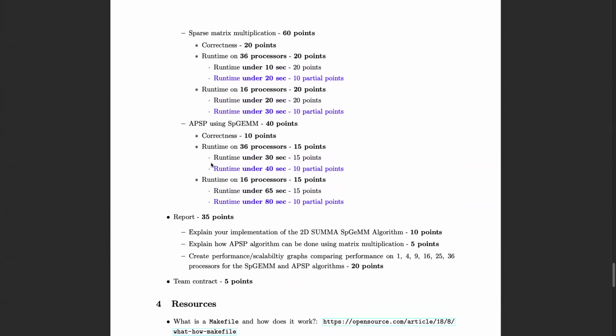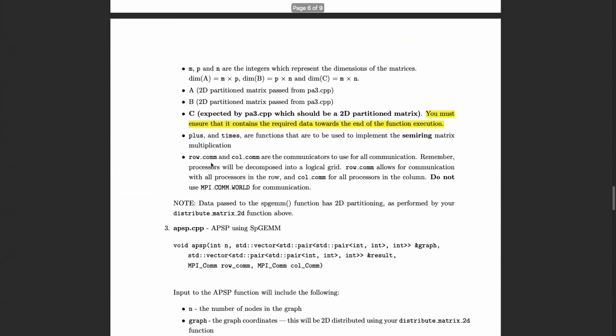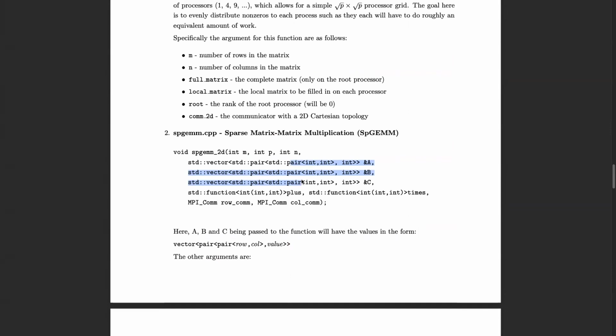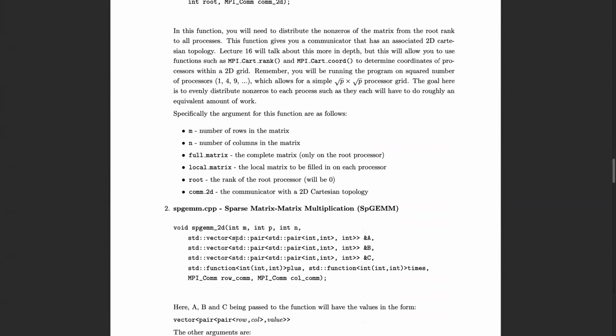You would probably change it in SpGEMM, because if you look at the function headers, SpGEMM takes in A, B, and C in COO format. Yes, distribute takes in a full matrix in COO, and you get out the local matrix also in COO. So this is what you can pass in to A, B, and C. And then in SpGEMM, if you want, you can convert it into a different format.